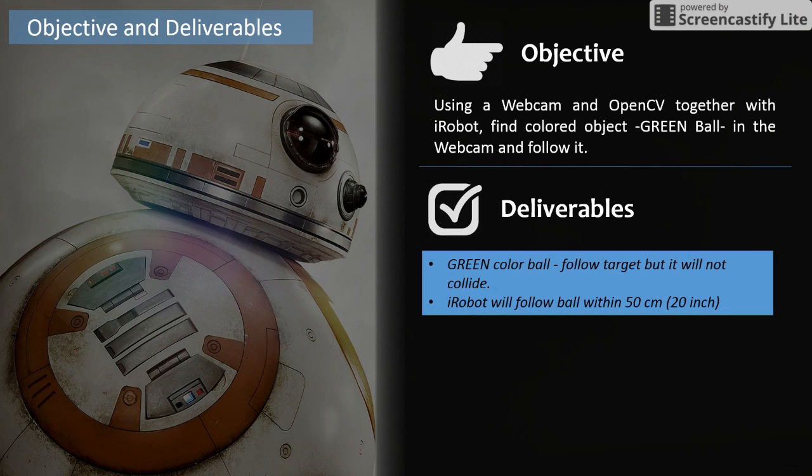First slide is for the objective and deliverables. Objective: we are using a webcam and OpenCV together with iRobot to find a colored object, in this case a green ball, in the webcam and follow it. The deliverables are a green color ball. We're gonna follow the target, but we would not collide. And the iRobot will follow the ball within around 50 centimeters.